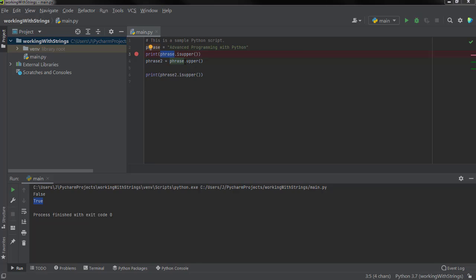Similarly, we can also use these functions in combination with each other. For example, I can say phrase dot upper and then is upper. First it will convert the phrase, the entire sentence, to uppercase, and then it will check whether it is uppercase or not.